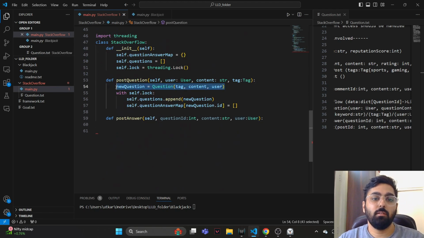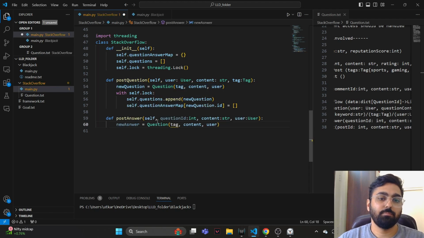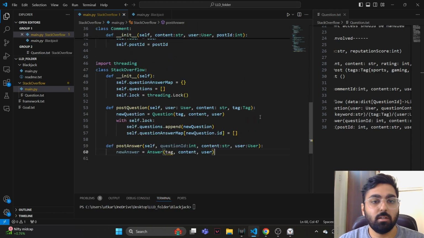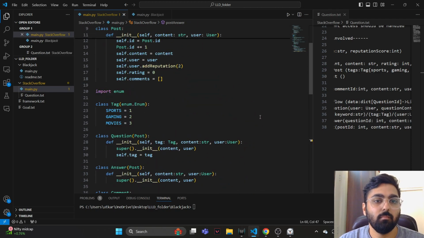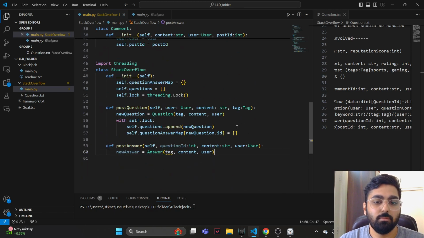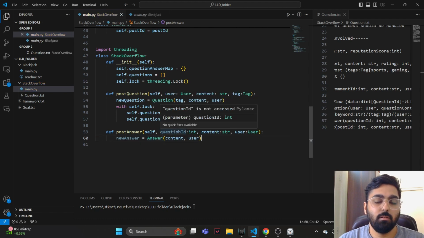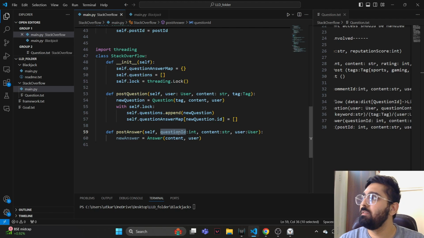So here we create a new answer, I guess. Answer object, and here we instantiate an answer. I keep misspelling this answer object, right? And the answer object takes in content and user, right? So it doesn't take in tag. Doesn't the answer object take in a question ID? Oh no, we're storing it over here, right? Just question ID. Okay, I got it.